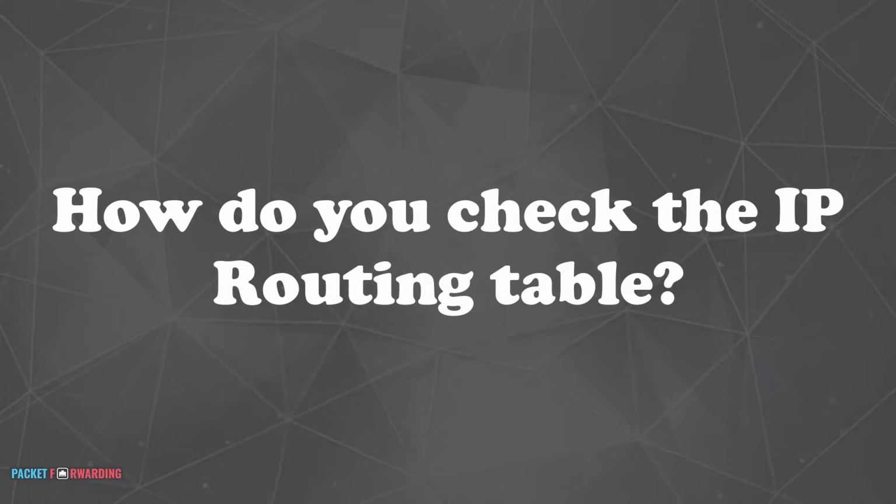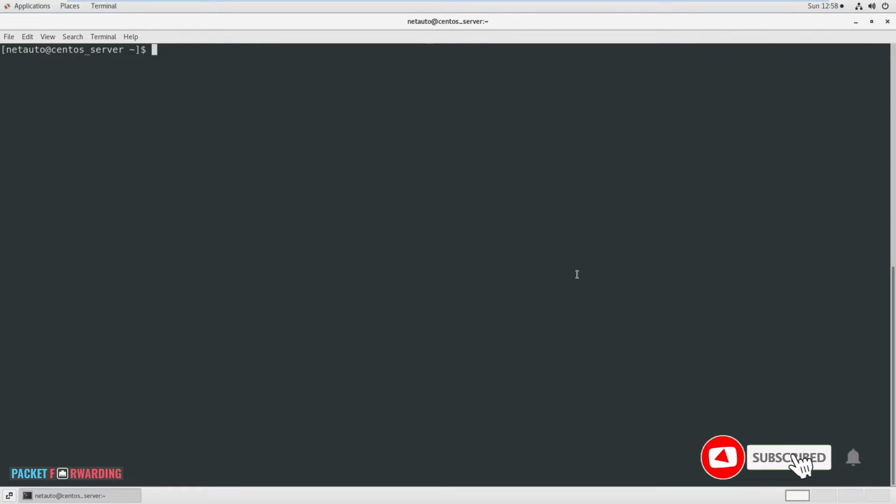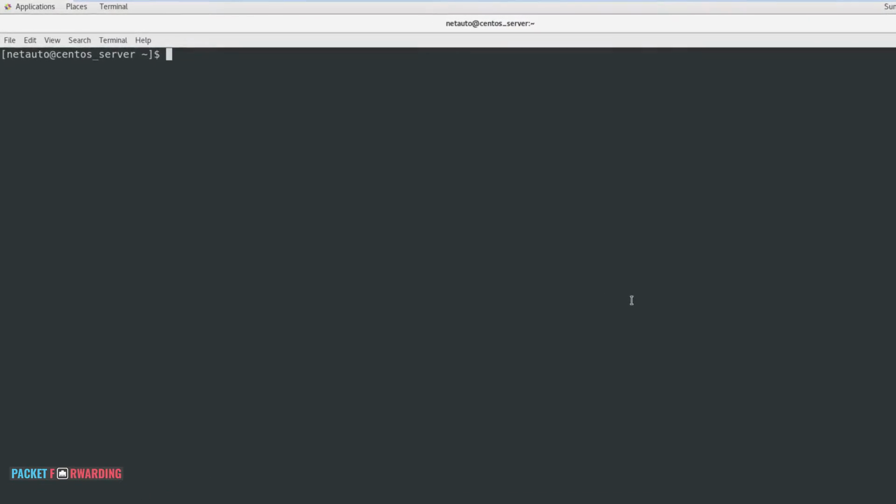How do you check the IP routing table? This one could easily be the most common question when it comes to Linux for network engineers. So I'm going to show you three different ways for you to view the routing table on a Linux system. Let me show you how to view the routing table with the ip network utility.